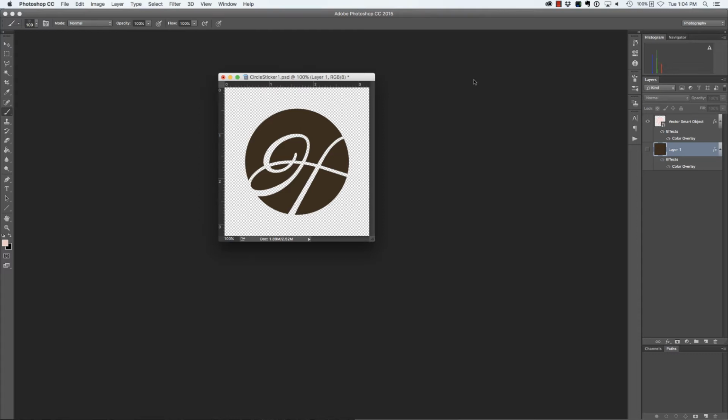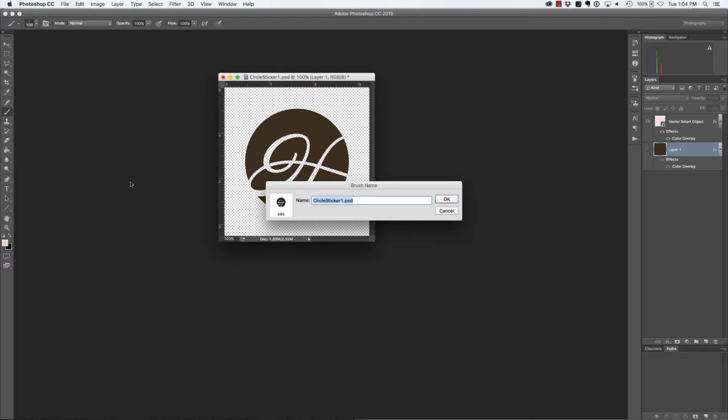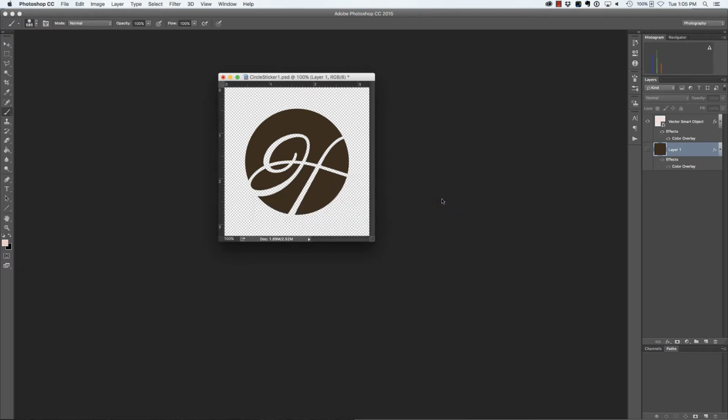I had a friend ask me recently how to create a brush preset from her logo so she could place it on her photos. So I've opened this version of my logo that is on a transparent background as indicated by the gray and white checkers. All you need to do is go to the Edit menu and choose Define Brush Preset. Let's just go ahead and name this logo and say okay, so now we have that brush preset.